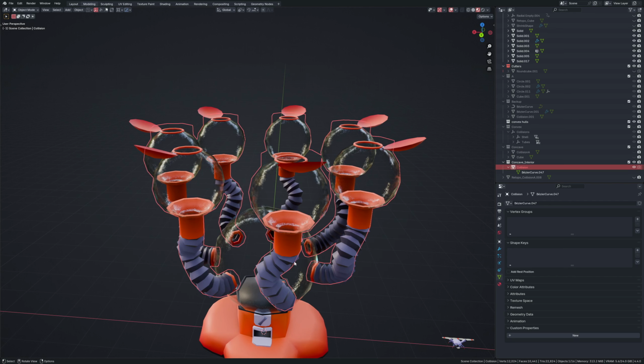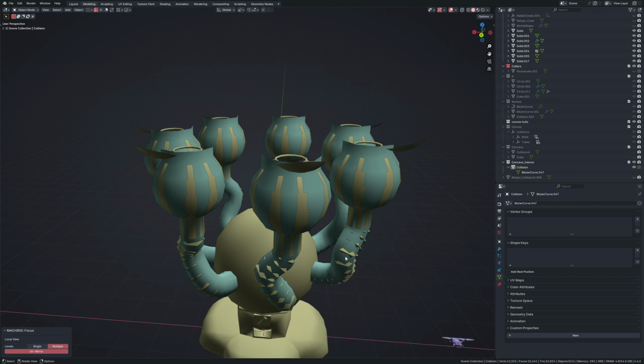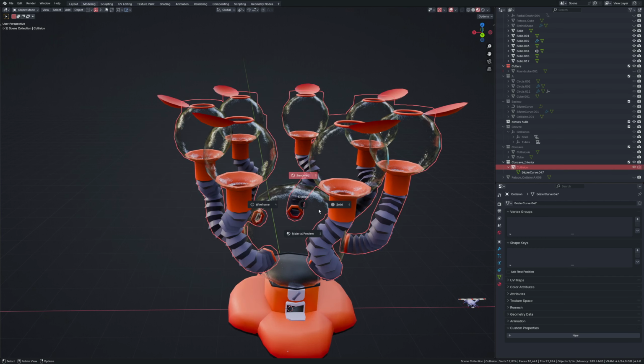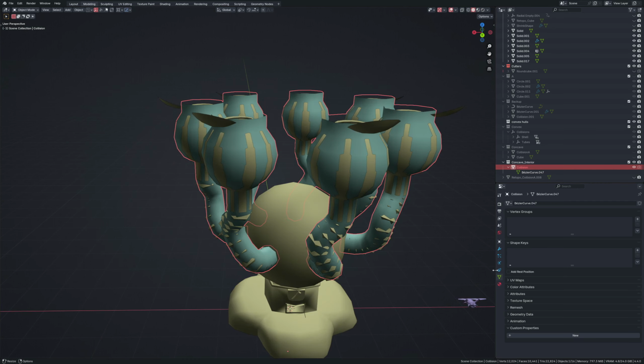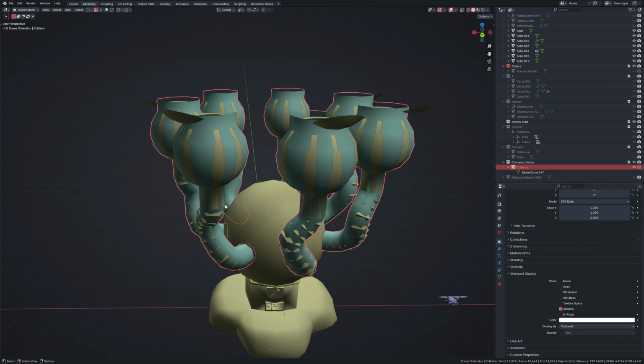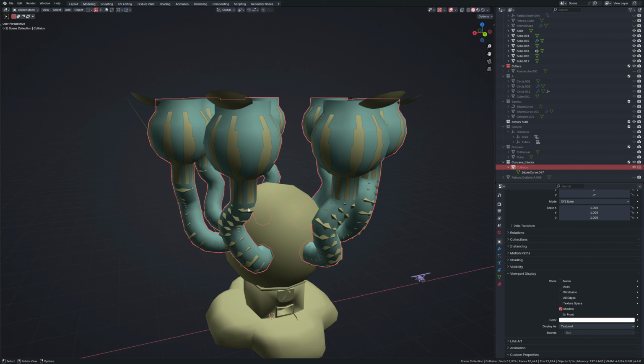Where is it? Let me go back into, okay, it's not showing up in the other mode for some reason. I don't actually know why. Because if I interrogate the viewport display, yeah, it's display as textured, so I don't really know what's going on. Doesn't matter.